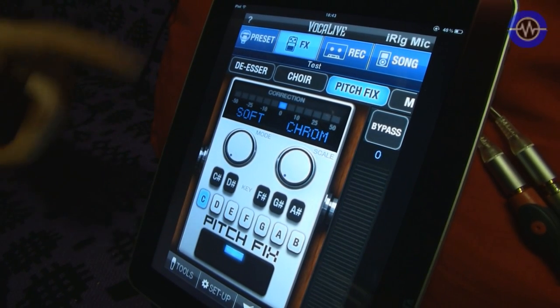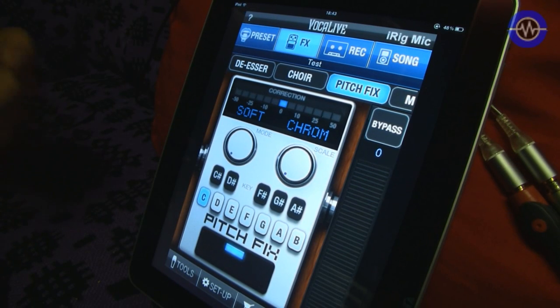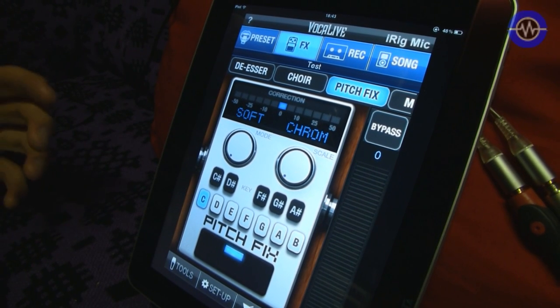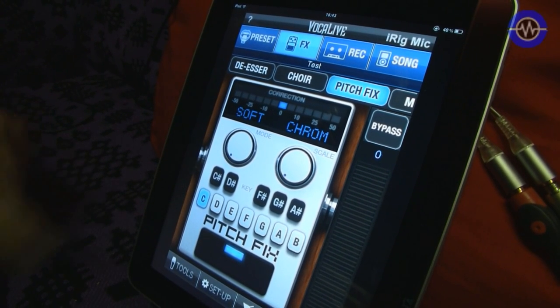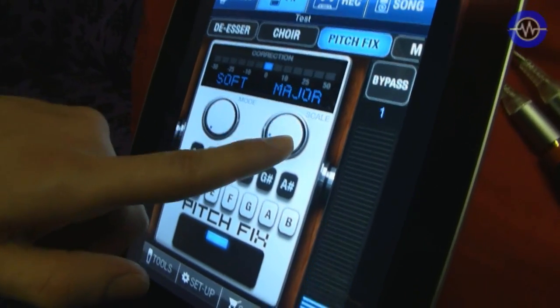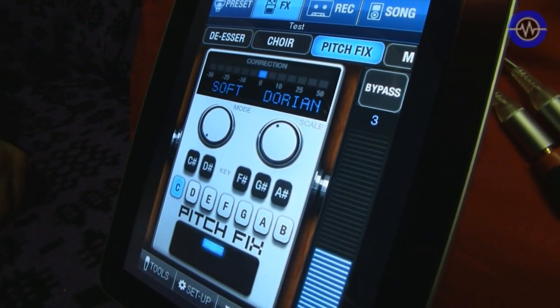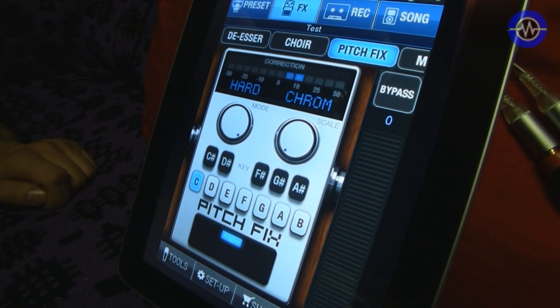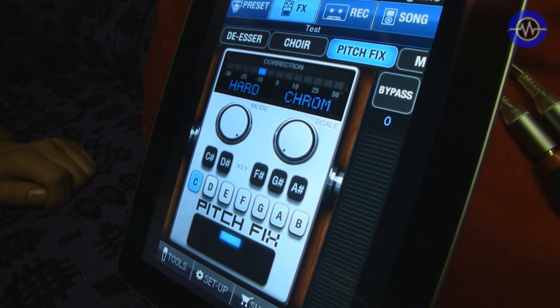Or if you've got a singer, or you are a singer that isn't too accurate, but you don't want it to seem too obvious that you're using one, you can set it to soft. You can set the type of scale here, and then you can set the key.